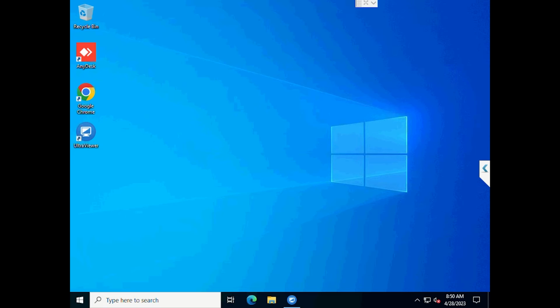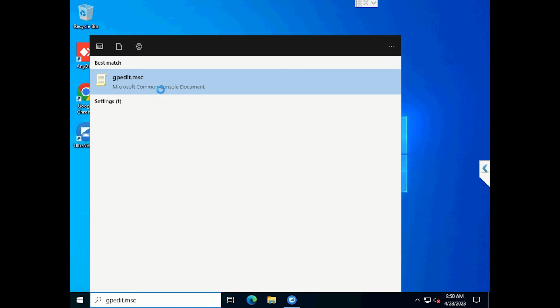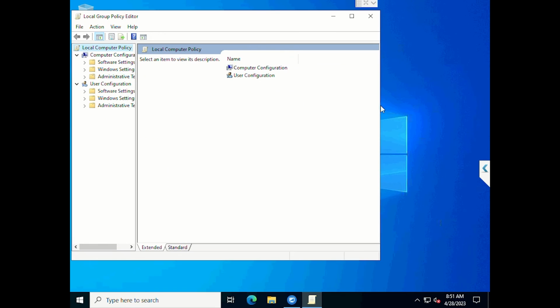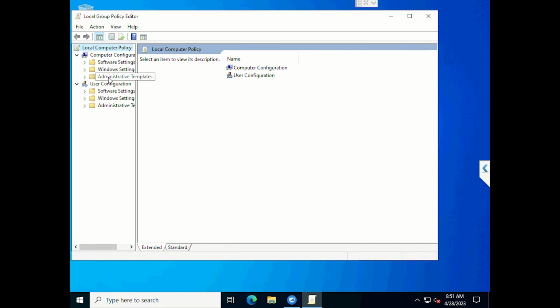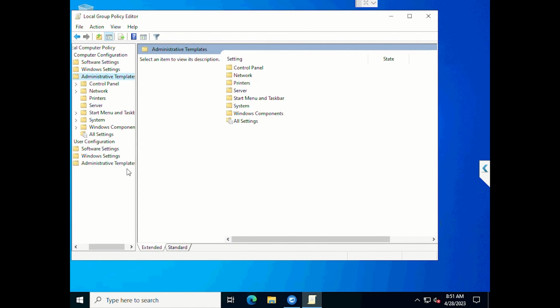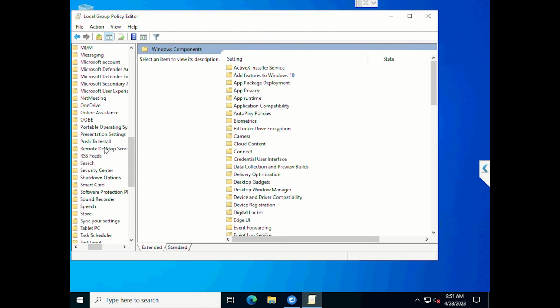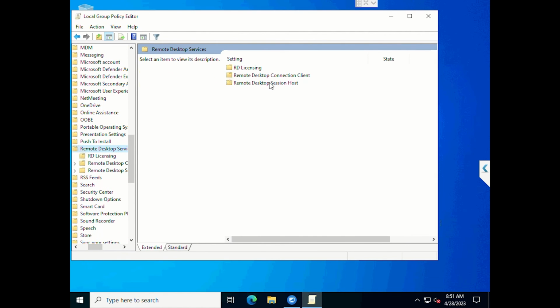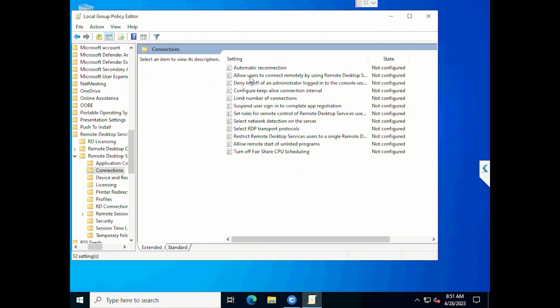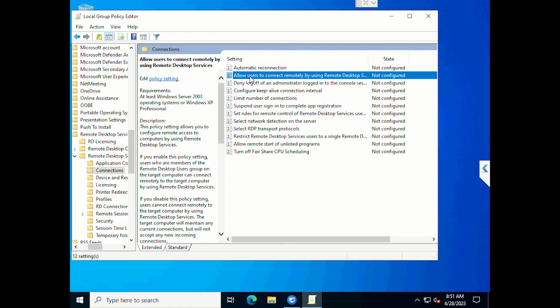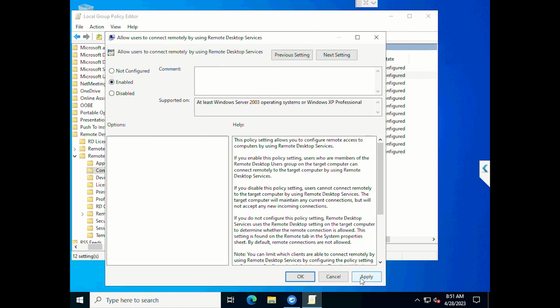In addition, Remote Desktop can also be enabled by using Group Policy. First, press Start and enter gpedit.msc to open Group Policy. Navigation is as the following: Computer Configuration, Administrative Templates, Windows Components, Remote Desktop Services, Remote Desktop Session Host, Connections. In the right pane, double-click on Allow users to connect remotely by using Remote Desktop Services. Select Enabled and click on OK.